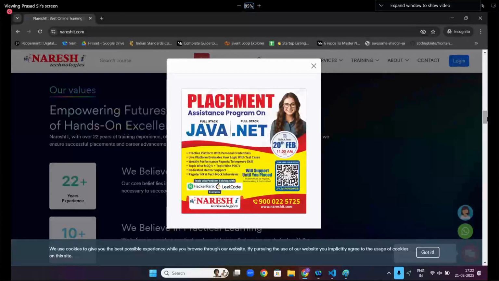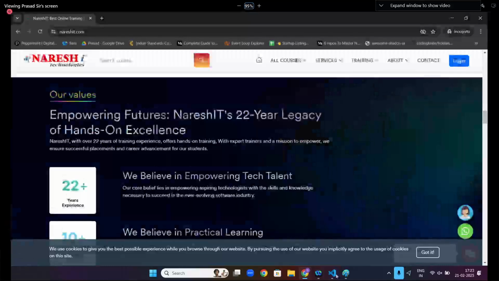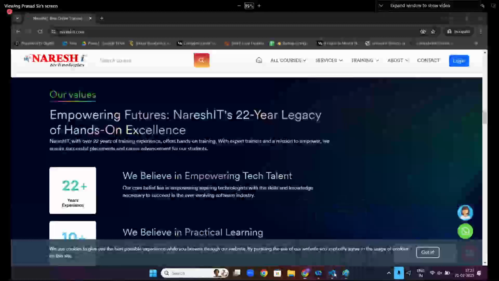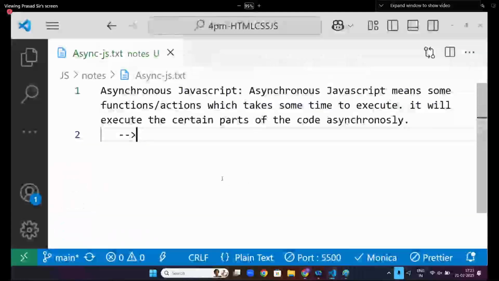Are you getting my point? In so many websites, you will see this asynchronous behavior, which runs after a certain time. Now, what is the main advantage of this asynchronous approach? This one will give you better performance.